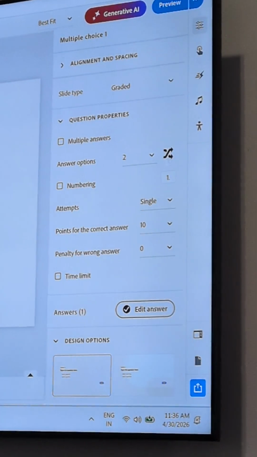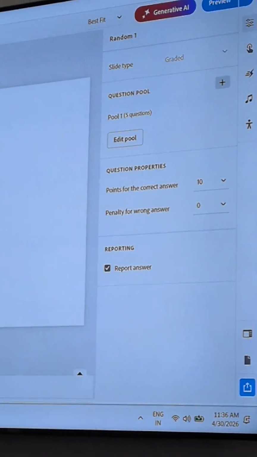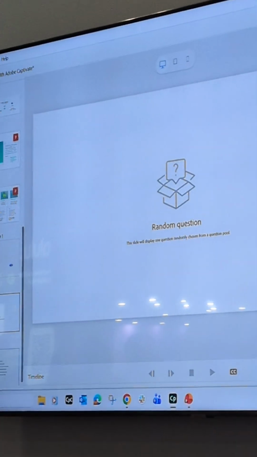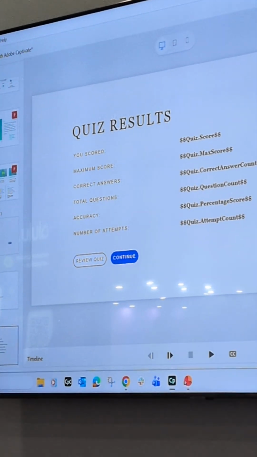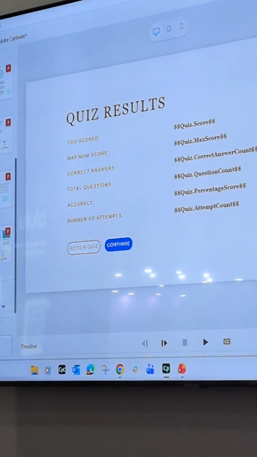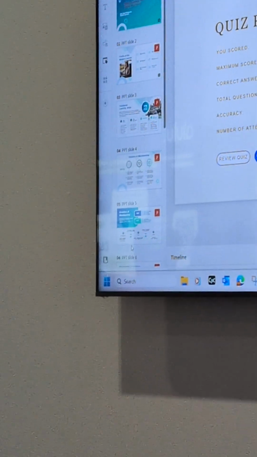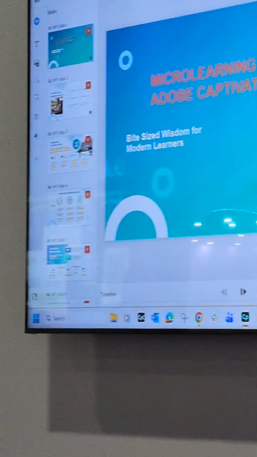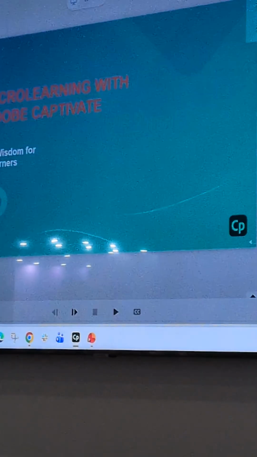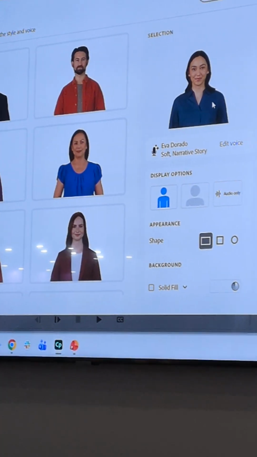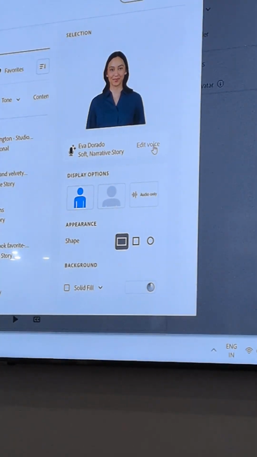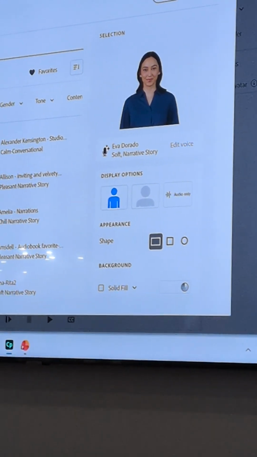So I have one static question slide and I have a random question slide and I have this quiz results slide which was automatically added. And now what else can we do over here? So if I want to add an avatar, I can just go and use the Gen AI feature. I'm going to add my avatar. I can select from one of the options here. I can edit the voice. Let's go and test out some of these voices.